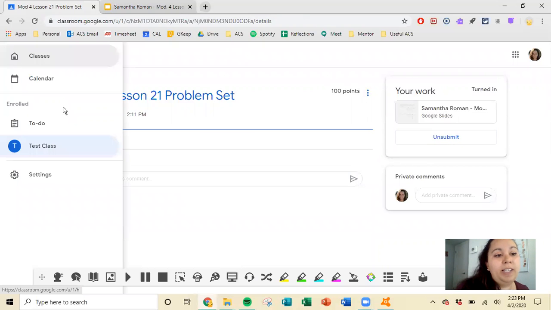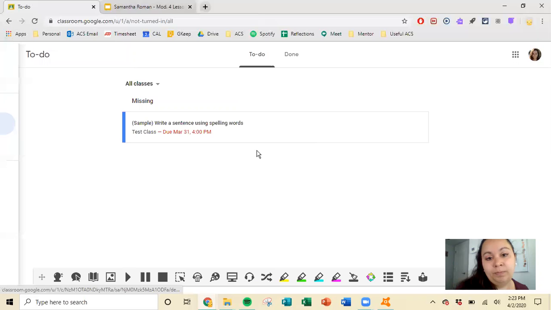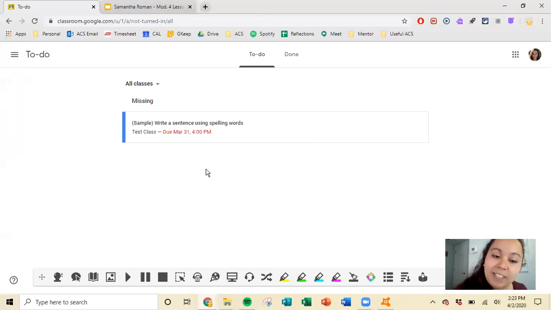So when I look at my to-do list now, check it out. I have one last thing to do. Got one thing left. Again, do we have to worry about something turning in late? No, okay? It's totally fine as long as it's done by the end of the week. You're good. Just make sure it gets done, okay?